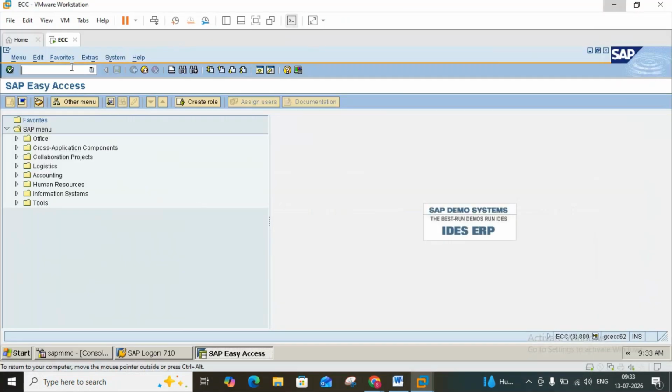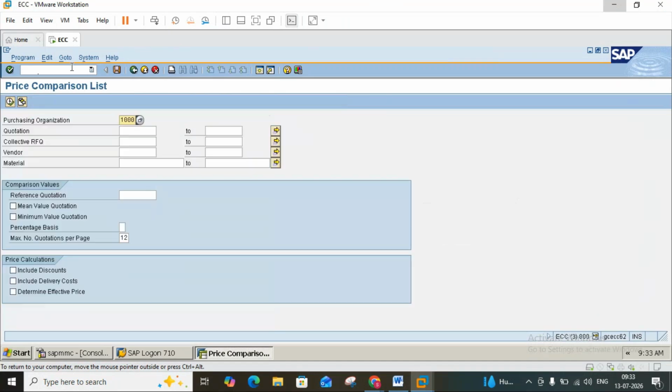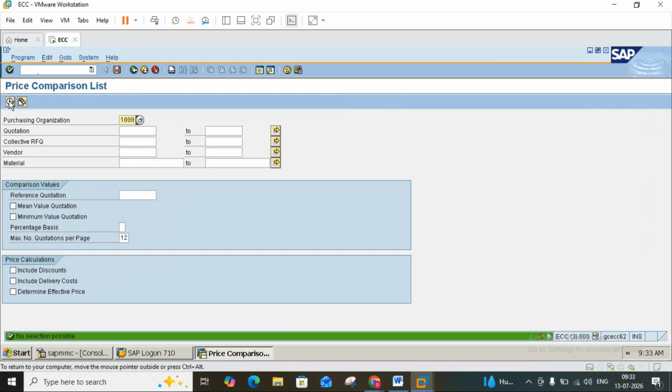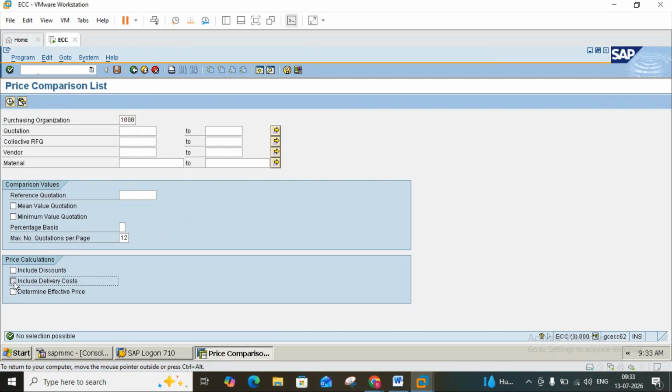I'm going to ME49 now. Let's start with the 1000. What is the RFQ number for 1000? Tell me. 12. Okay. Selection not possible. Select to RFQ 2345. Vendor is 1000. Material is 1448.